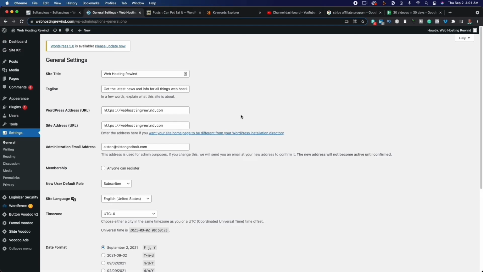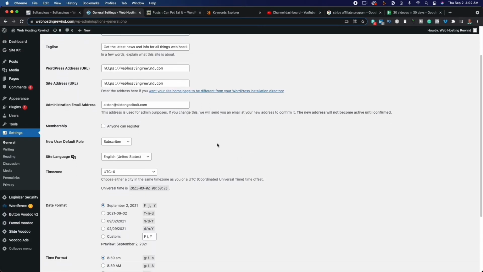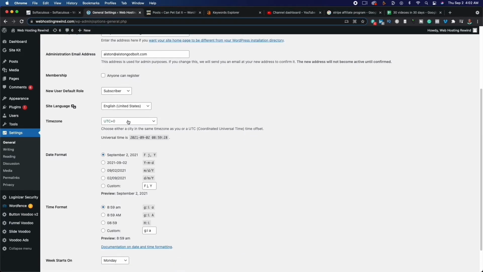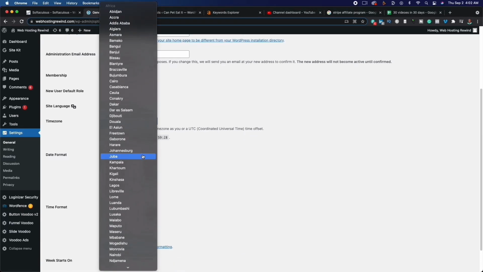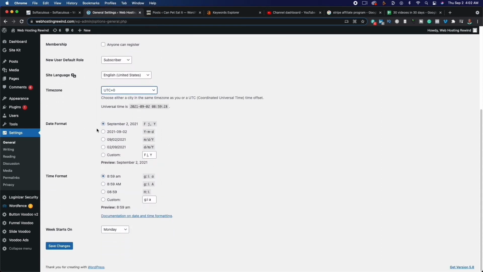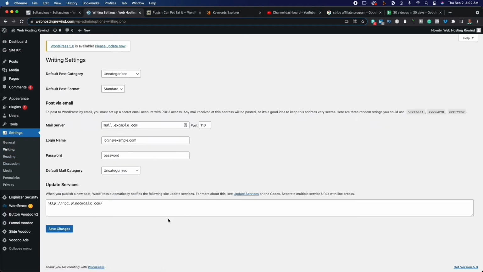Next, you want to make sure that your WordPress address is HTTPS and not HTTP. Make sure your site address is HTTPS as well. And then the administration email should automatically be set. Uncheck the membership option so that anyone can register. Make sure that this is unchecked. If we scroll down here, you want to change your time zone to your time zone. There are all sorts of them here. Next, you want to make sure that you have your date format set to the way you want, and then go ahead and click save. If we go down to writing, there isn't anything in writing that we need to change. After that, we're going to go to reading.